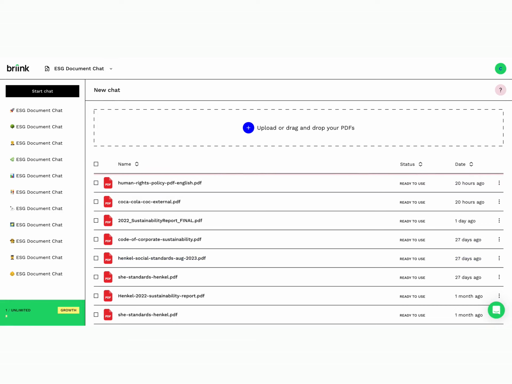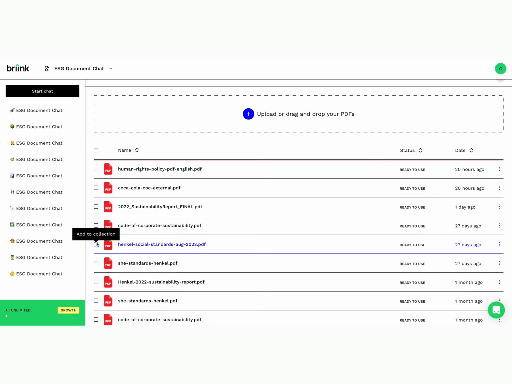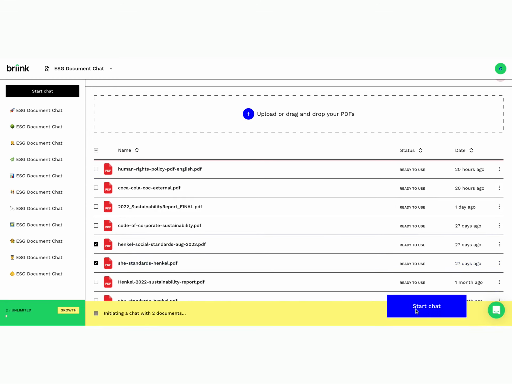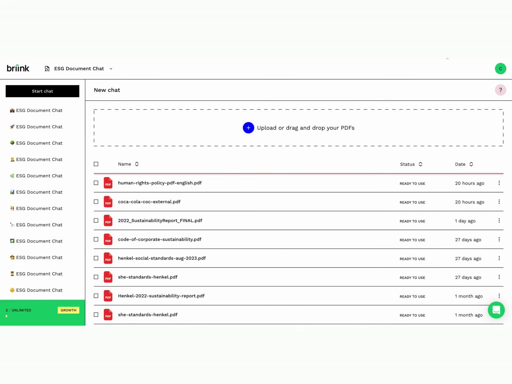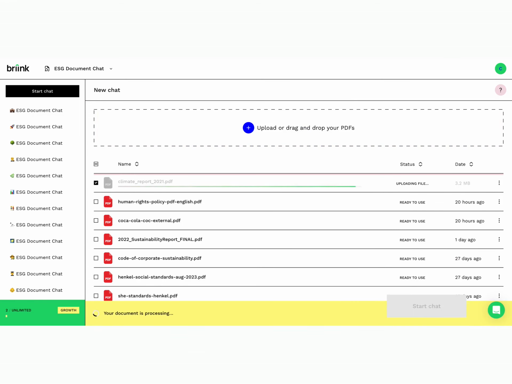You can add a document from your files by hitting the big plus button here, or drag and drop a new document. If this is not your first time using Briink, you will see the documents you've already uploaded here. If this is your first time uploading a document, you will have to wait for your document to finish processing before being able to initiate a chat. This will only happen when you upload the document for the first time, but once the document is uploaded, you will be able to reuse it anytime without extra waiting times.